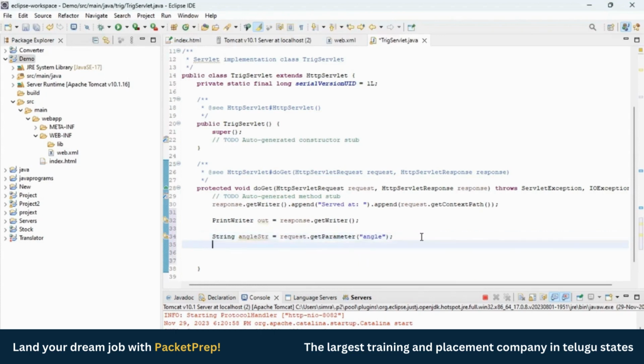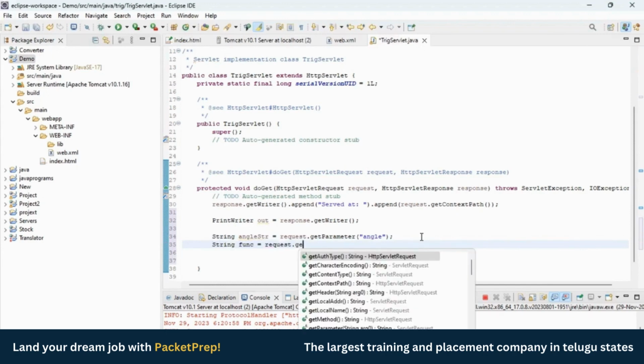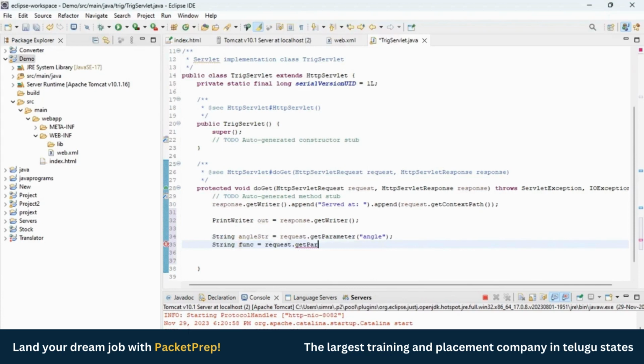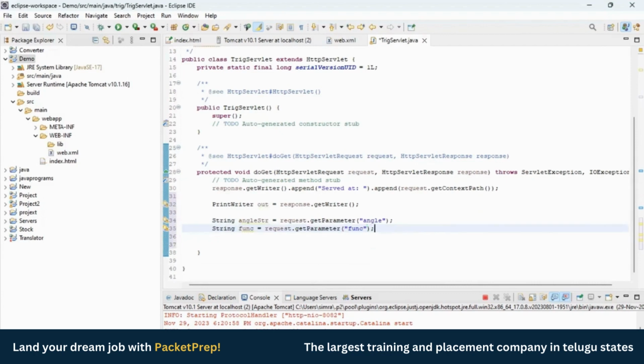Next thing which you are getting is a function. So same thing, I'll take it in a func variable and request.getParameter. This is in a func variable. The name attribute which I gave, the value was func there. So this way I have taken both the values.